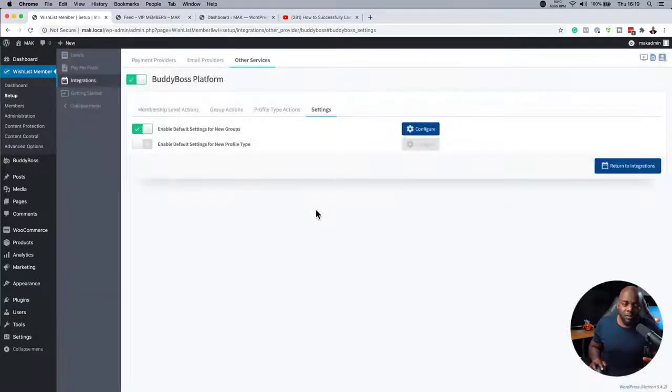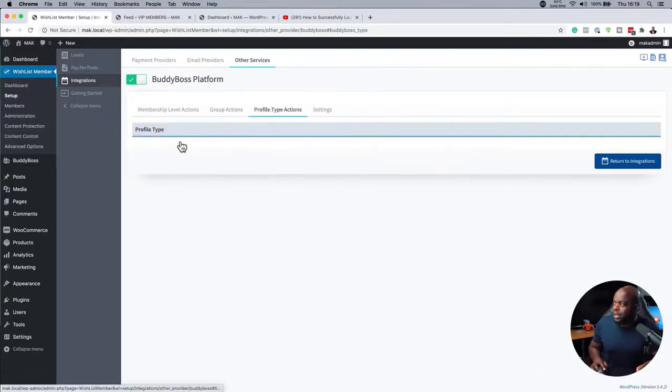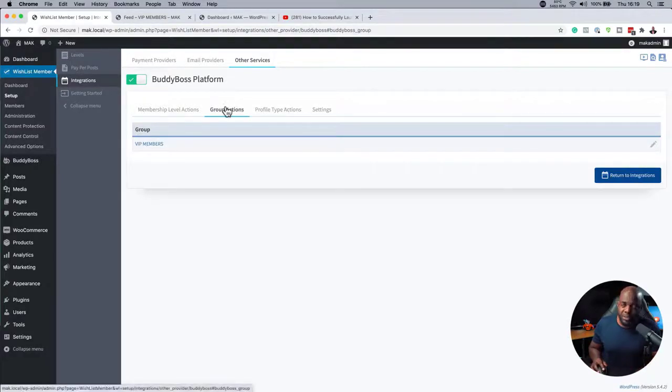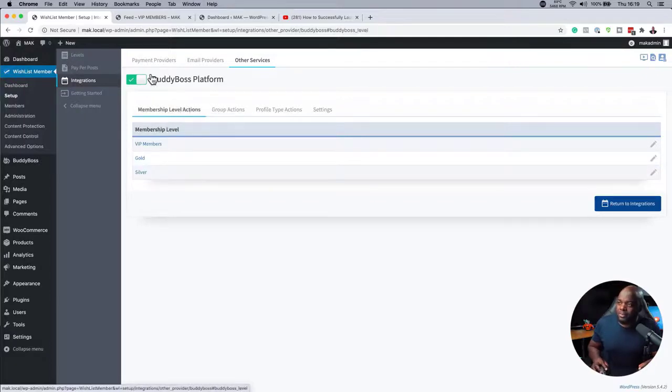There are a lot of things that we can set up here using WishList Member, and I really like the integration that it has with BuddyBoss. It makes it easier for us to go in and customize and set all our permissions. Back over here on profile types, if I had profile types here, they would also show over here, which is fantastic. Over here on groups, I've already spoken about this. On membership levels, these membership levels can also pertain to BuddyBoss. They are all here. I've already created them ahead of time, and that is why they are showing here.